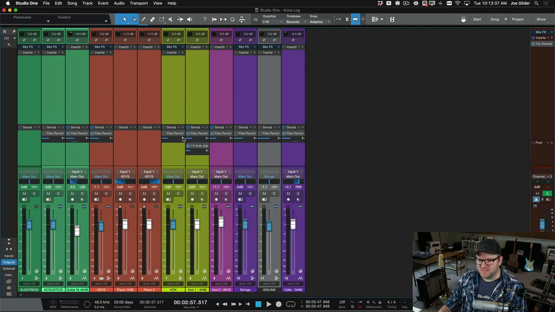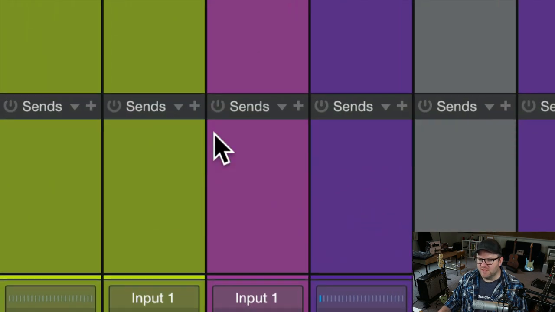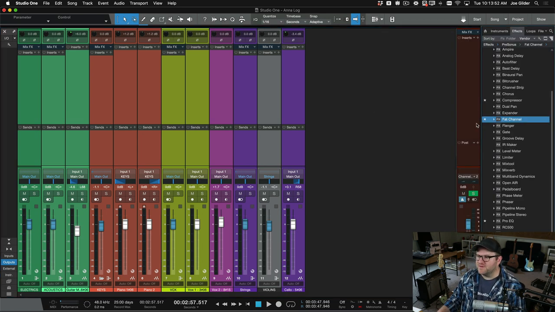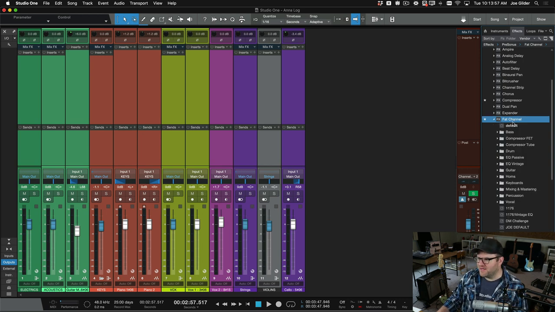Now, while everything is still selected, I'm going to click on the Send section and also choose Remove All. That removes all my sends, and then I'm going to remove the plugins from my main output as well. Okay, now we have essentially a blank session with no plugins there. Next, we're going to press F7 to open up our plugin window or our effects window over here, and we're going to grab Fat Channel and just drag that onto your main output.